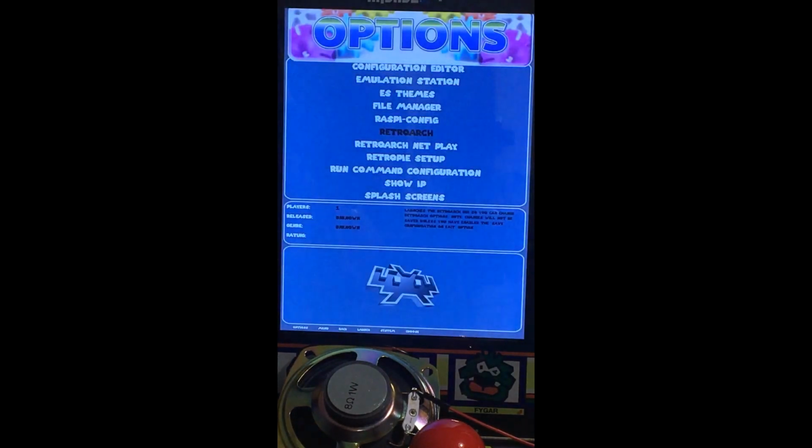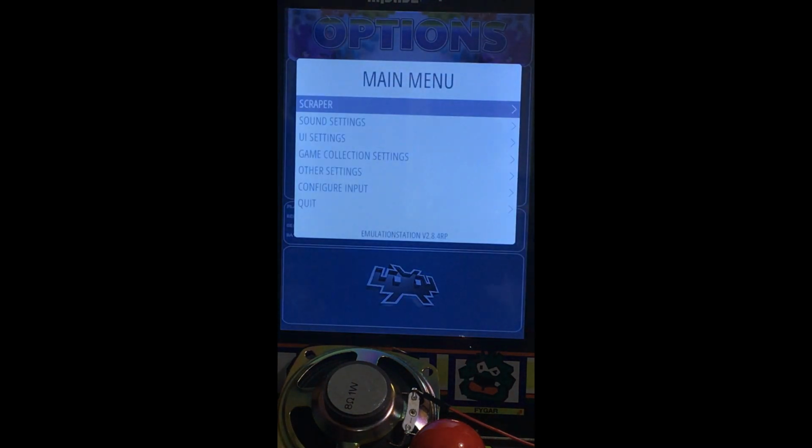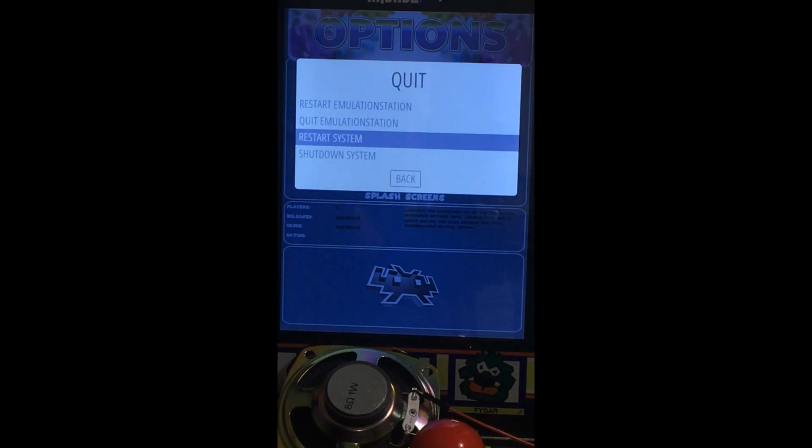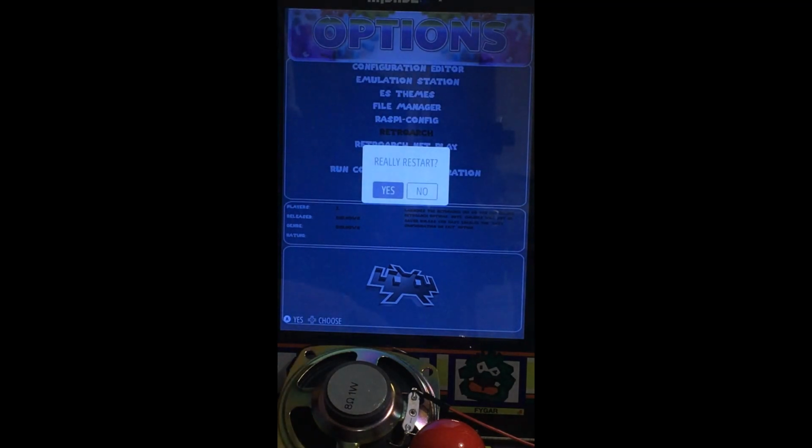All right, so once it quits, you just go ahead and reboot the system. Once you reboot the system, you press start, you select quit, and restart the system.